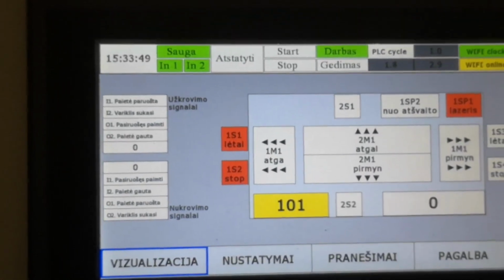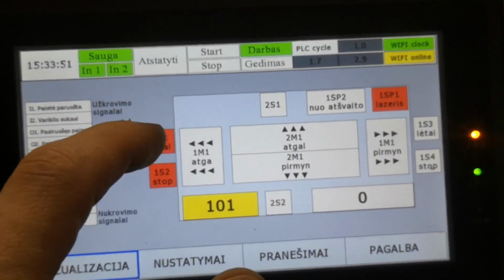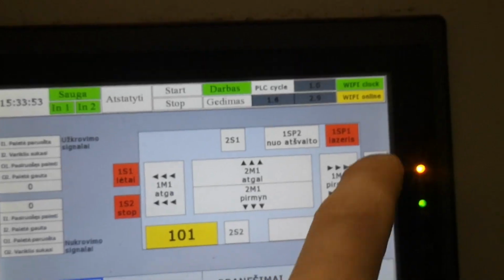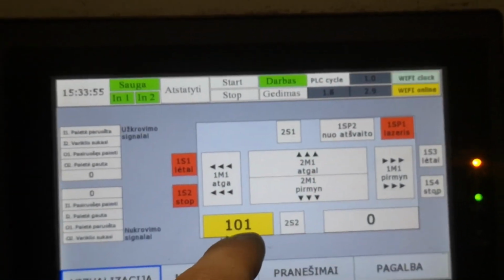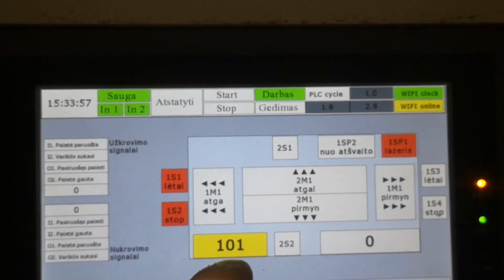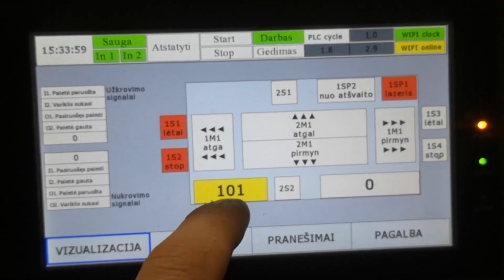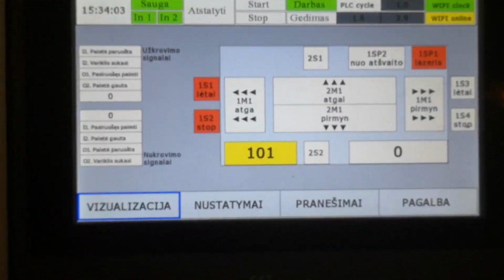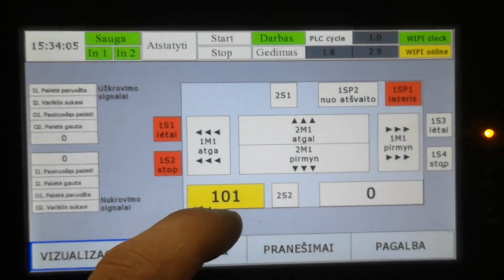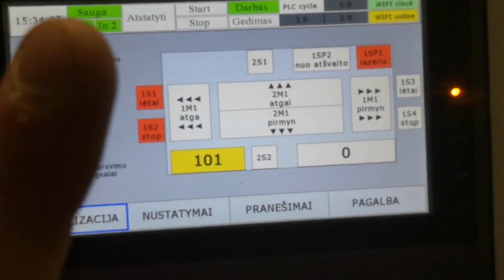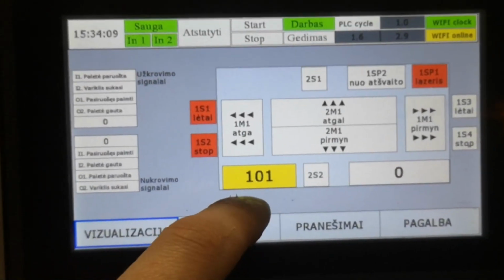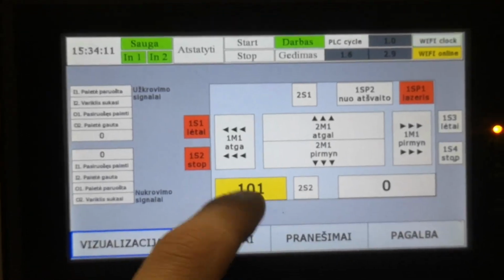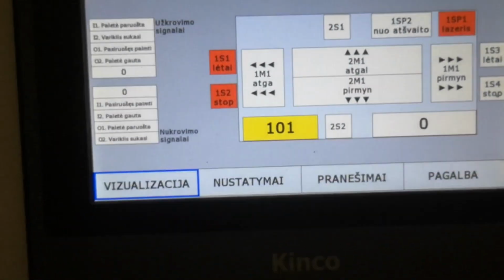And this is the visualization of the sensors. Some sensors here. This is my process number. It's in the program really. The operator doesn't need to know this. When I get some fault or something, sometimes I ask to check what this number is, so I check in the program where the problem could be.